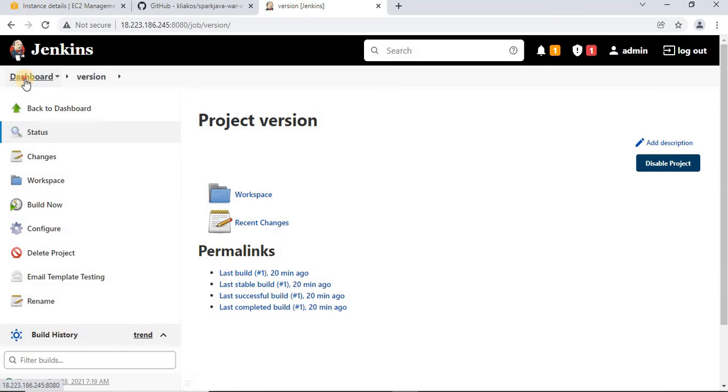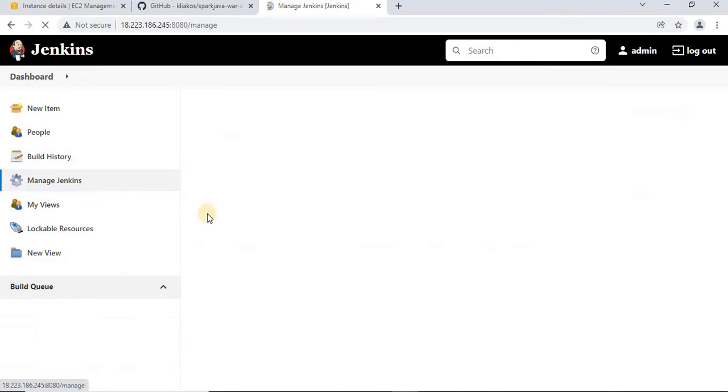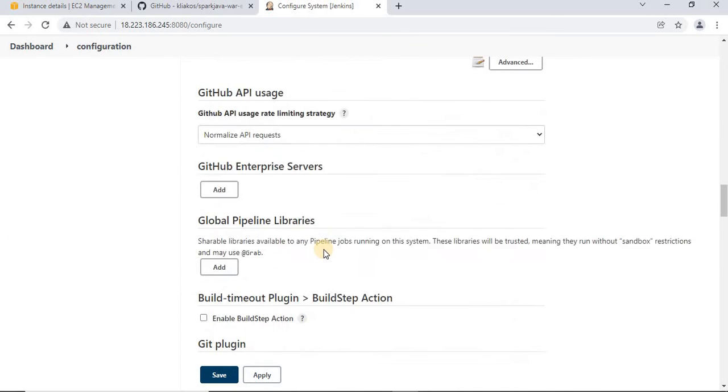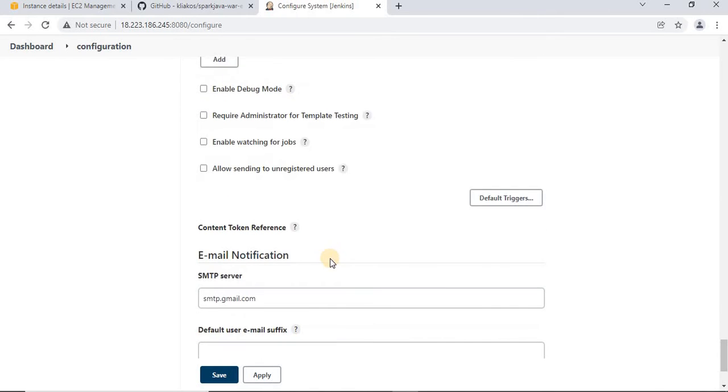So we have just gone to the dashboard. Here we clicked on Manage Jenkins. We came to Configure System. After coming to the configure section, we went through the last stage, which is nothing but email notifications.